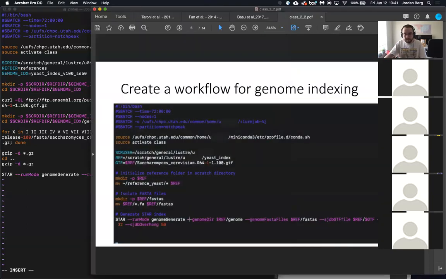And then we will specify where we want this index to be output, where the genome FASTA files are located, and where the GTF file is. So this is needed for the splice junctions, knowing where the intron spacing is for transcripts, so that it can build the index with that in mind and is able to align reads that span a splice junction.